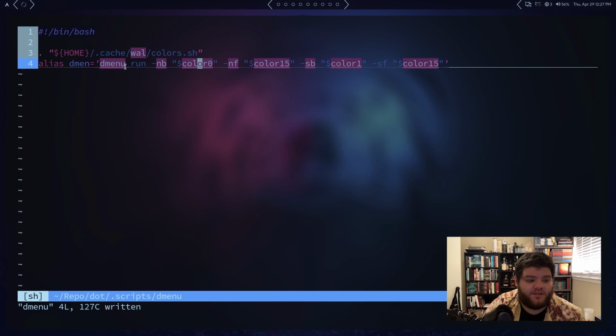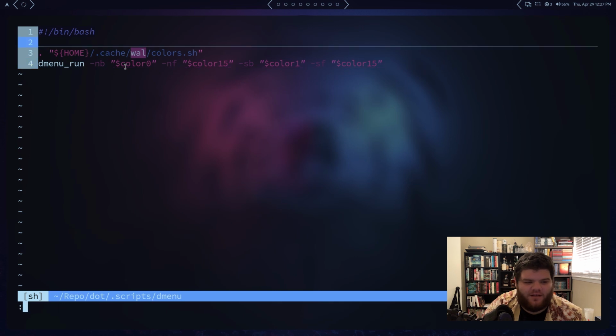Oh, and then we also don't need the alias thing in here, we just need the actual command. So we can remove the alias bit, and then all this is going to do is import the colors from wall, and then it's going to run the standard Dmenu run command, which is how you start Dmenu, and then tell it to use color 0, 15, color 1, 15, that is importing right here for the Dmenu colors.